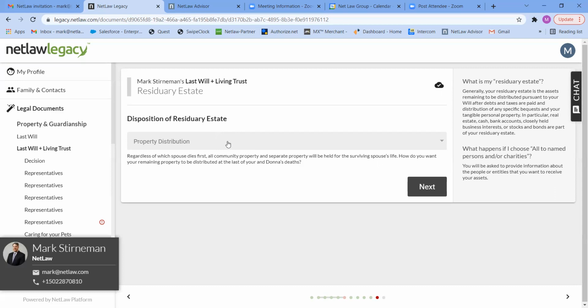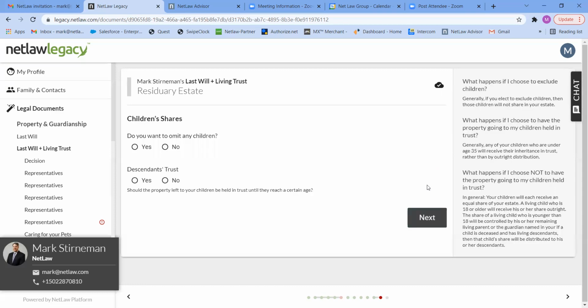Disposition of residual estate. This is your property distribution. I want everything to go to my children. Remember, because this is a joint trust, this is going to be in effect after both of the spouses pass away. Where does our property go? All to my children. Do you want to omit any children?